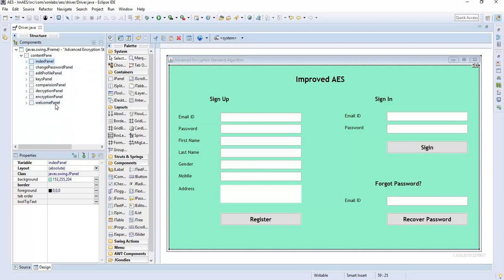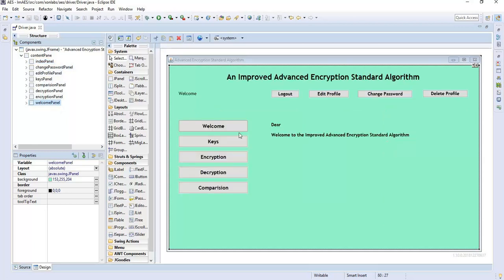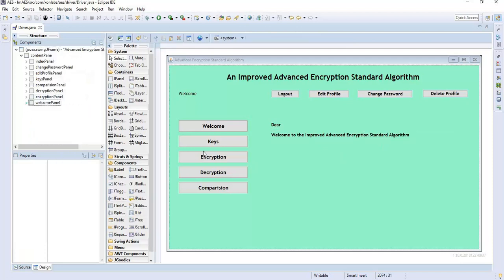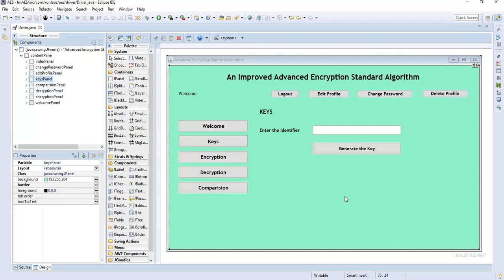If you click on this welcome panel, you can see this is how the welcome screen looks like. If you want to make any changes here, once again you need to select that, change the text and save it. Now what will happen when you click on keys? When you click on keys, the keys panel will be called, and the keys panel will look like this.